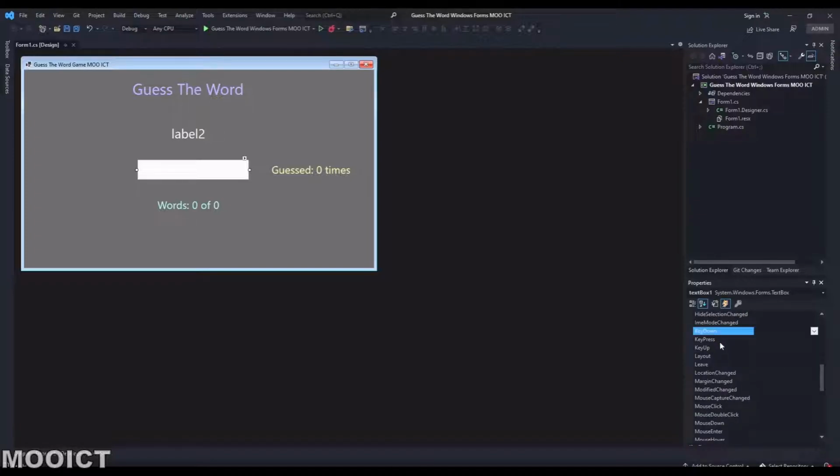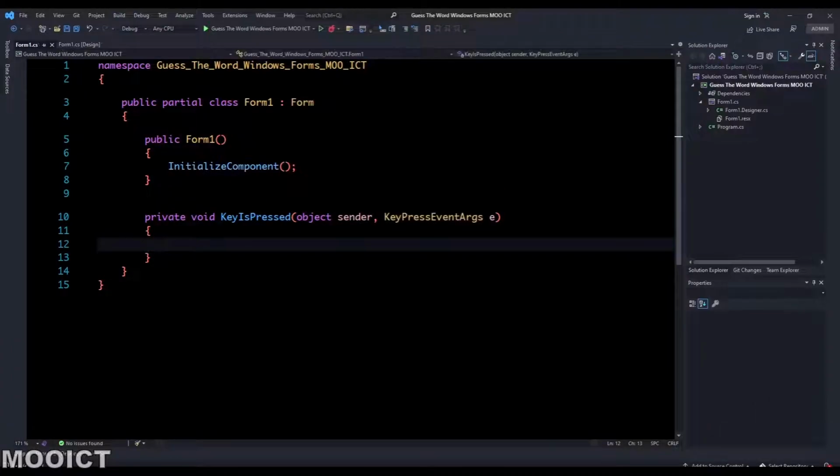So if you followed any of the tutorials from the channel before, we have used key down, key up quite a lot, but we haven't used key press a lot. And I'm using key press for this tutorial for a very specific reason, and I will explain that a little bit further down. So for now, let's just go ahead and name this event to key is pressed. Okay, and let's press enter. Okay, so right now the event has been added.